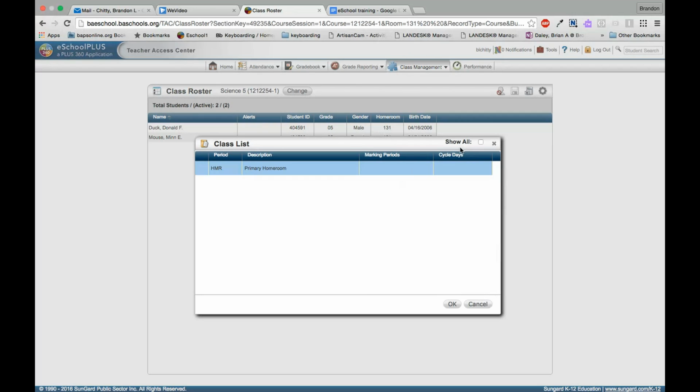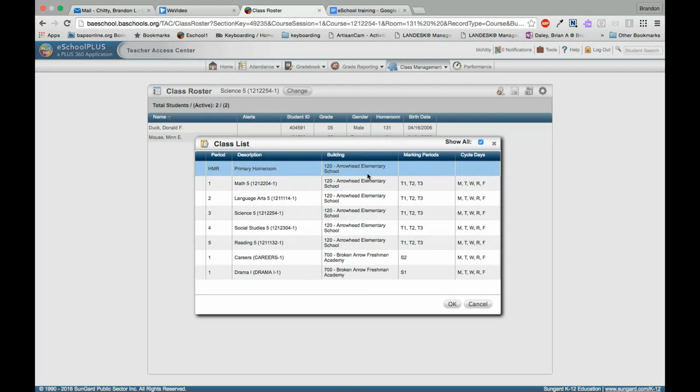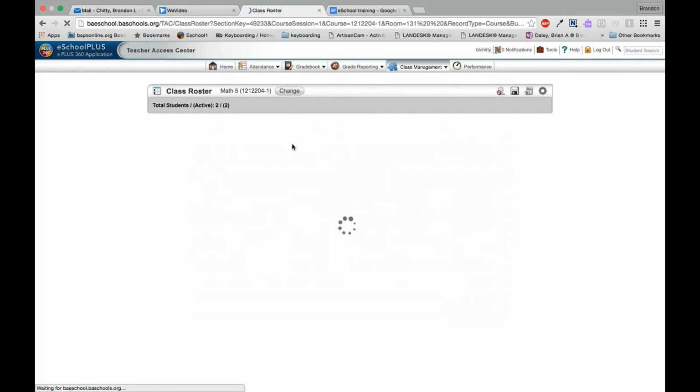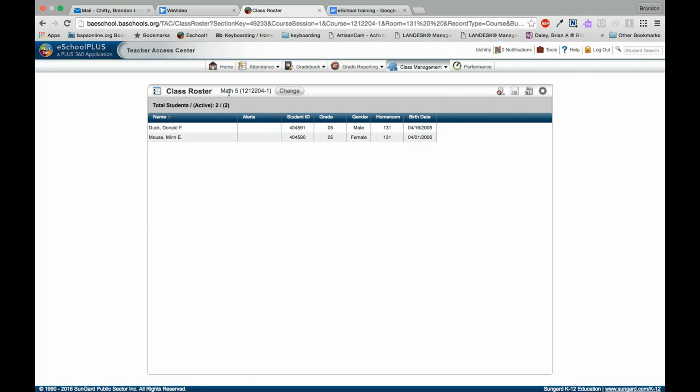Now you will need to select Show All Classes to see all of the classes that you have assigned to you. Then you can just click on the class and say OK. And you'll see it went from science to math.